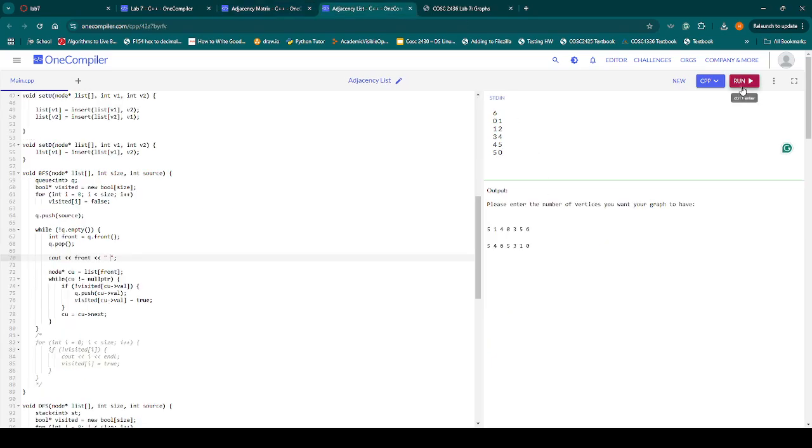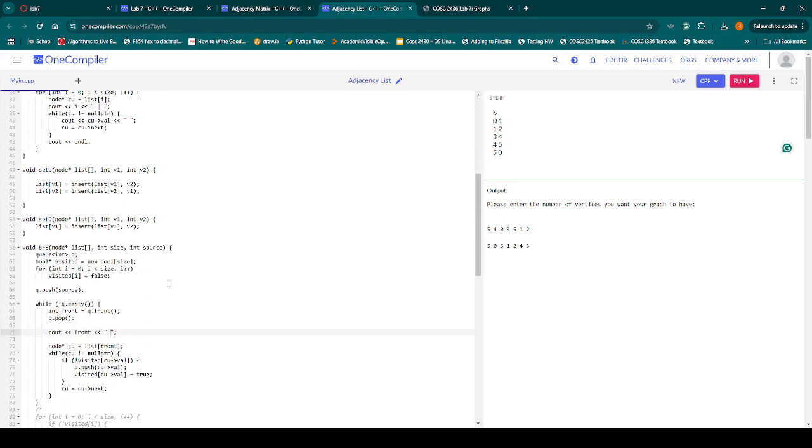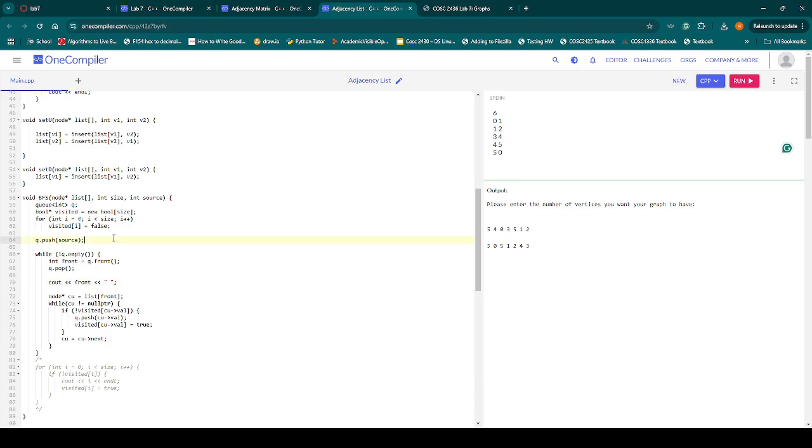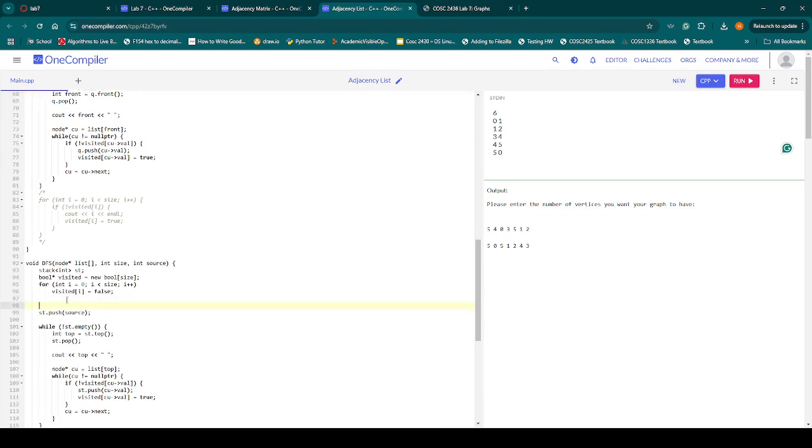And then same for the adjacency list. You get 5, 0. Oh, I feel like I went wrong somewhere. Yeah, you can see there is a valid path between 5 and 0.